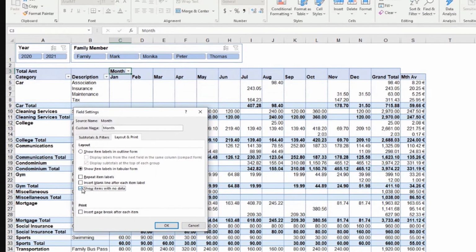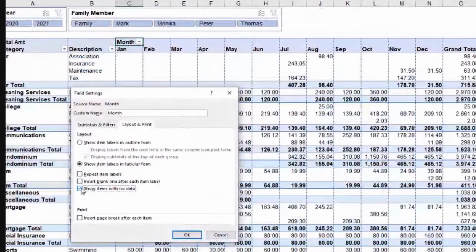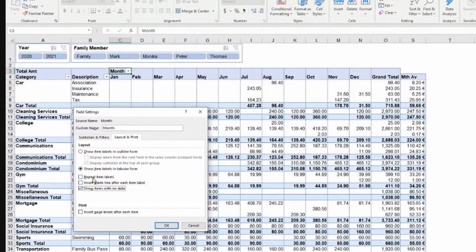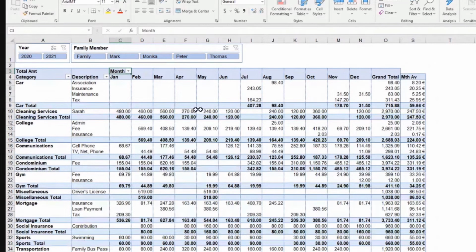So we click here. Let me make this bigger for you. Show items with no data. Okay, that's the option we want to choose. And it's not in pivot table properties. It's in the field settings for the month. Okay, so let's test now.